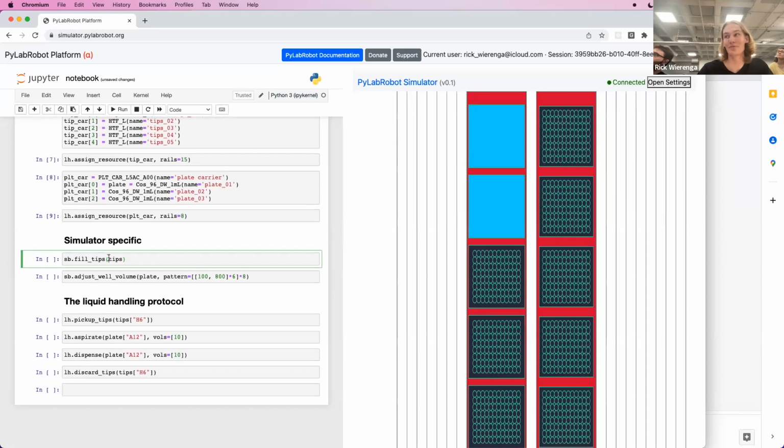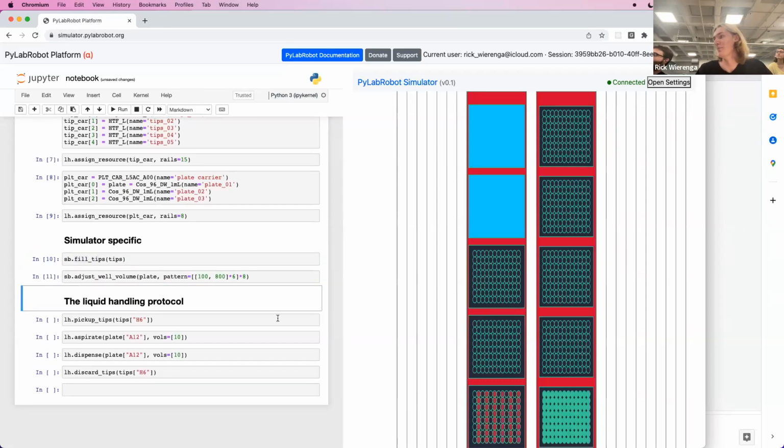And then on a real robot, you would need to fill the tips in the tip rack and put liquid in the wells. In the simulator, you cannot do this. So we provide these methods called fill tips and adjust well volume, which do what they sound like. You can see here that since we have alternating 100 and 800 microliters of volume, the opacity of the wells will reflect the amount of liquid in a well as a visual cue.